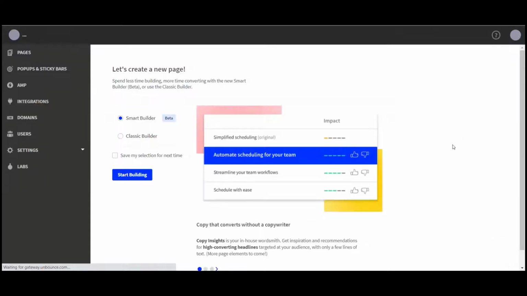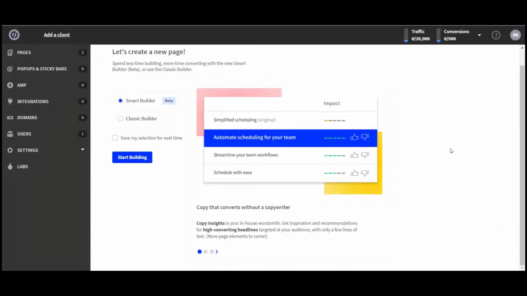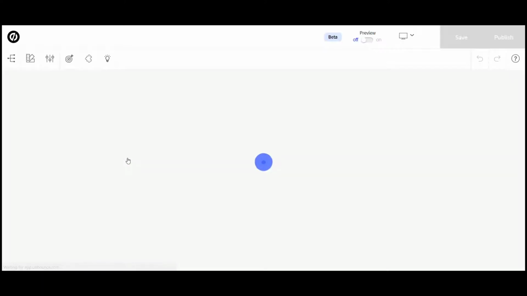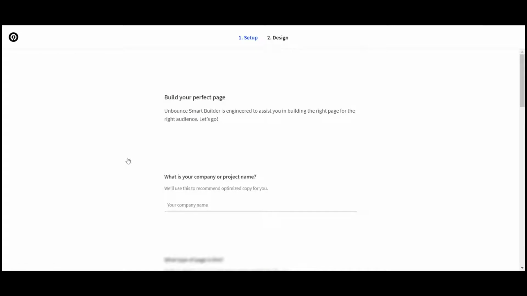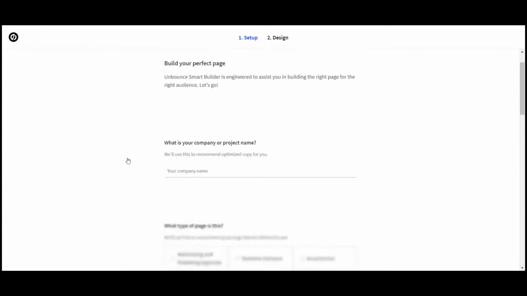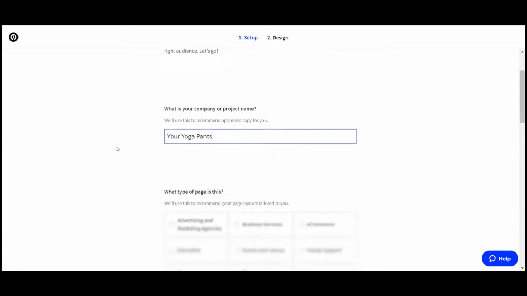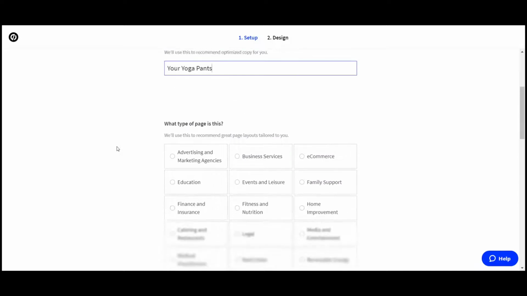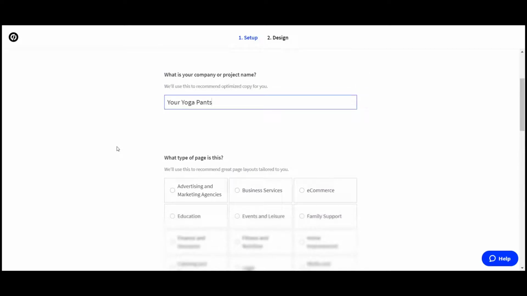So if we create new, let's go with a smart builder, start building. And it will take me through, and this is where the advantages are. What is it I'm doing? So I'm using a new website that I've really only just created, and I'm going to turn it into an affiliate marketing website in the near future. So I'm just playing around in that one at the moment.